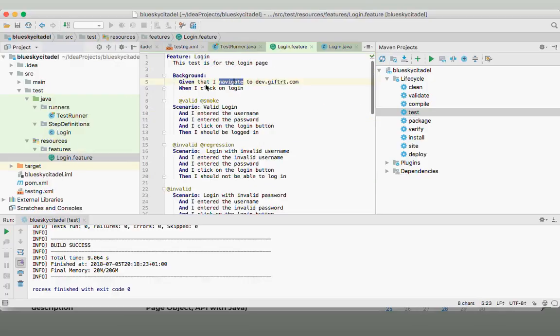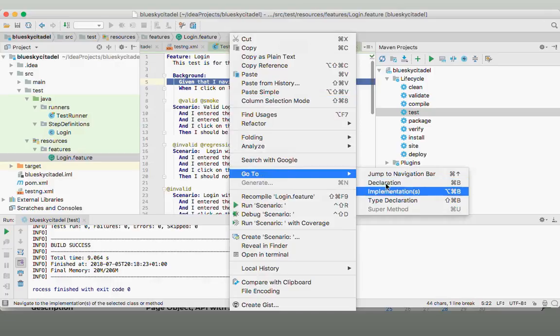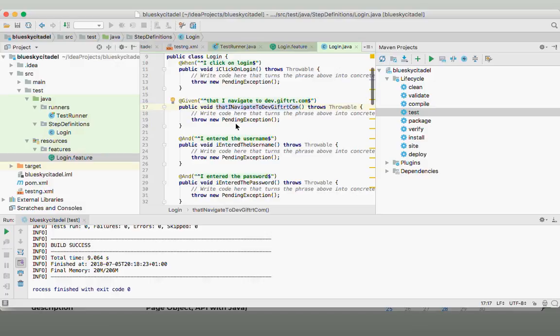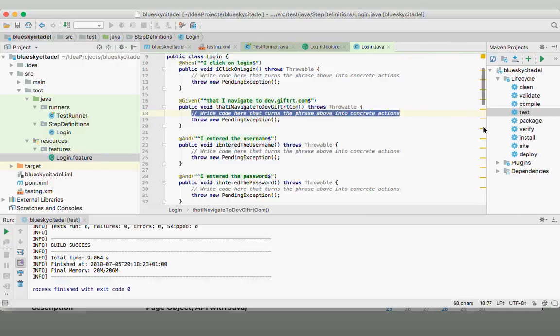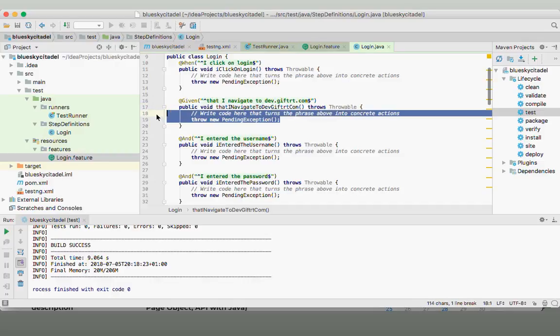So what does that mean? That means that if I want to write code, because you have to write code for everything here to say what exactly they mean, if I have to write code for navigating to this site, then I just right click, I go here and implementation, and I put my code there. It's putting this because it is pending, it's expecting my code. I think it also gives you an instruction to say write code here that turns the phrase into concrete actions. So that's where you're meant to write your navigation steps, how you're going to navigate to the site and what you need to do.